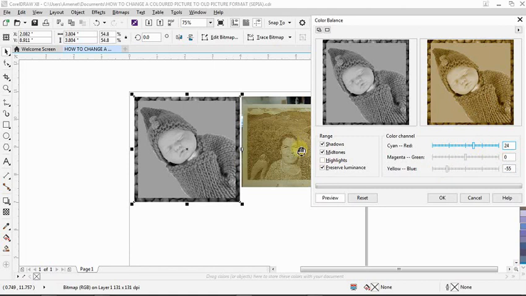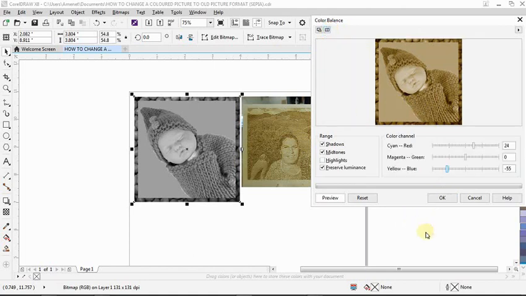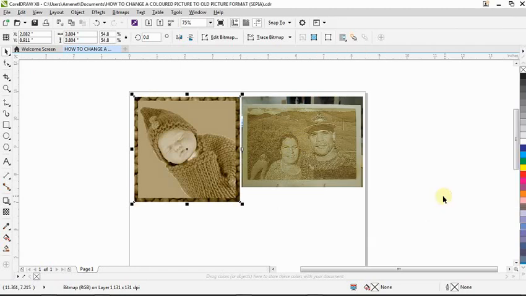You see, we can leave it like this and press OK. If I toggle here to give me one screen, we have this picture looking like an old picture, and that is how simple it is to turn a colored picture of these days to look like an old picture, and it's called sepia.